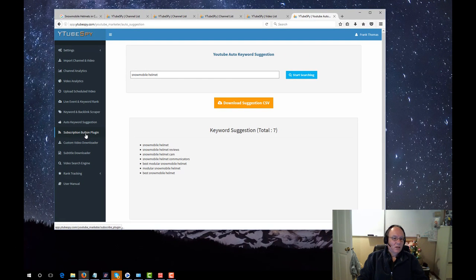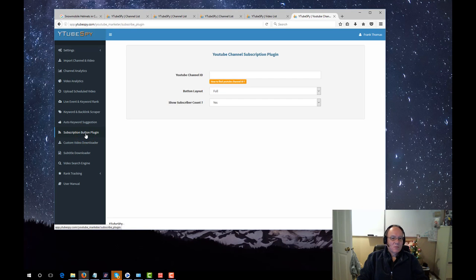And the subscription button plugin, I'm going to skip over this because I'm going to let Griff explain this right in his software or within his actual manual. Now, this is something I think is really, really cool: the custom video downloader.